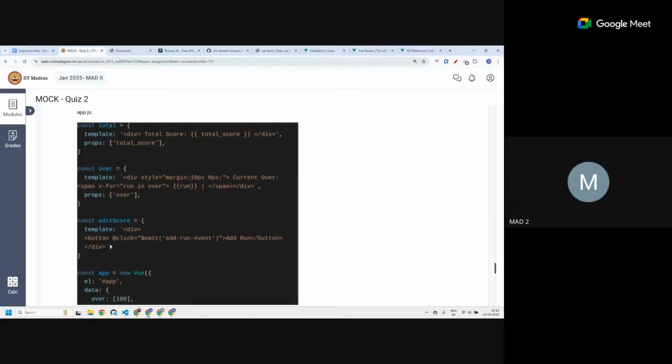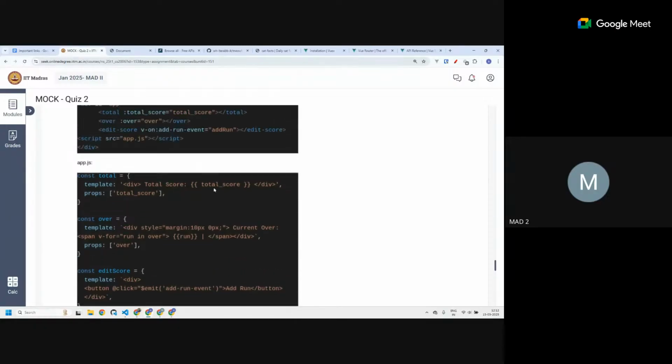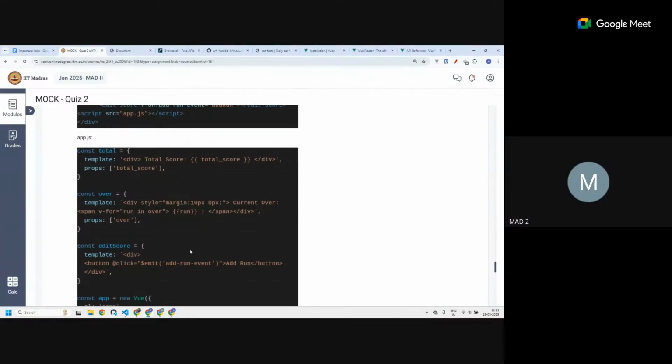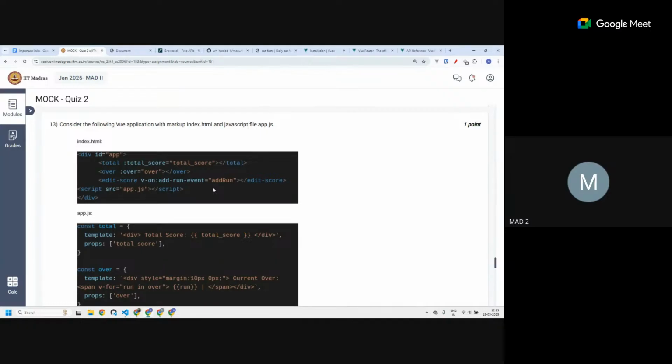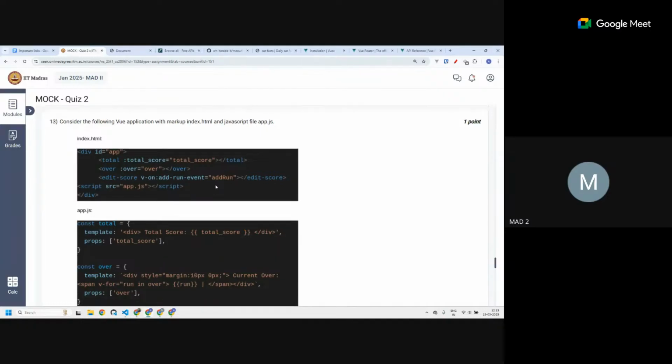The edit score is also the same. It has a button with a click handler, which is emitting a custom event called add run event. You can see it has the same event, add run event. So that means when I click this button, an event gets emitted and moves to the parent, and the parent can accept that event. Whenever it gets the event, it will run the add run function. Okay, is this clear? Emitting of events and then catching that event on the parent side. Okay.